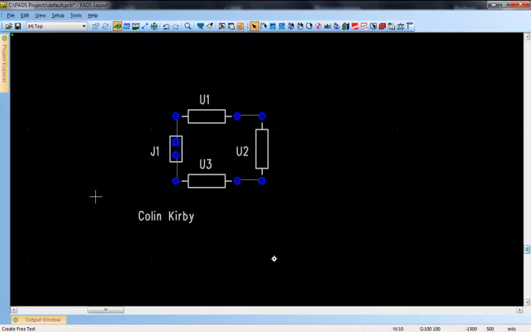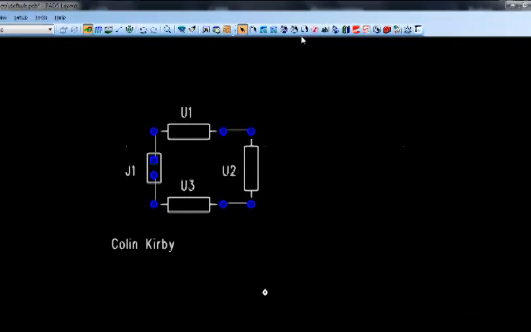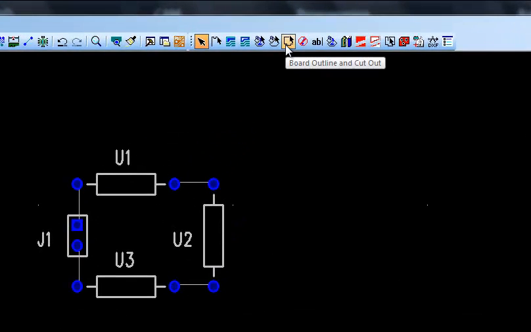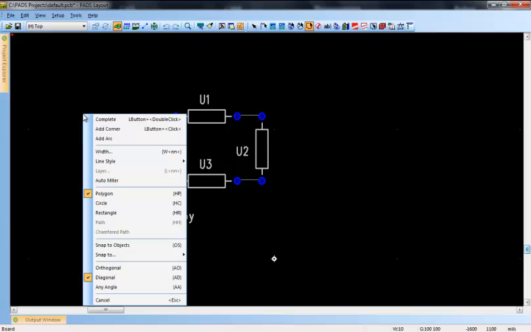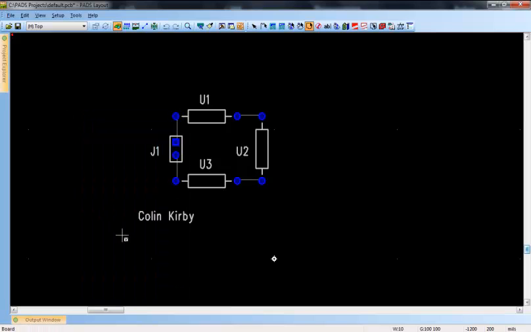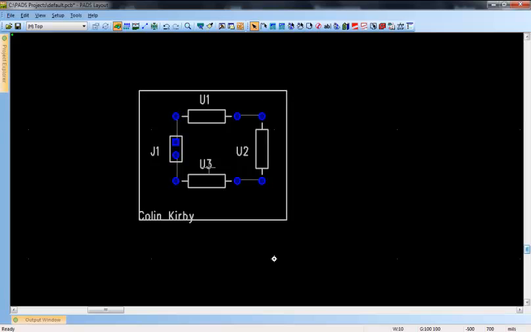Now I'll add the board outline by going to the Board Outline and Cutout button. I'm going to have a rectangular board, so I can right-click and choose Rectangle to do that automatically for me. So I'll click in the corner and click somewhere here to create my outline.